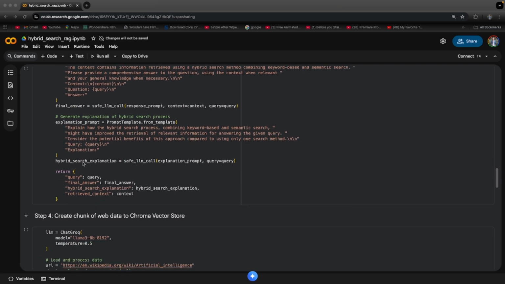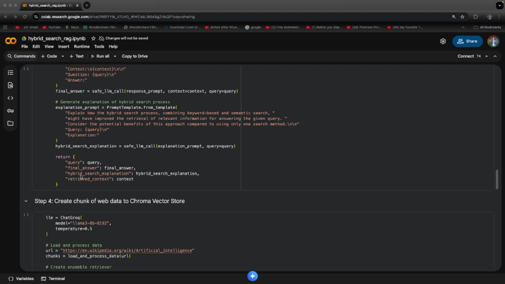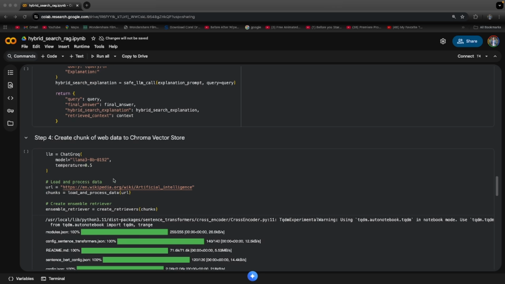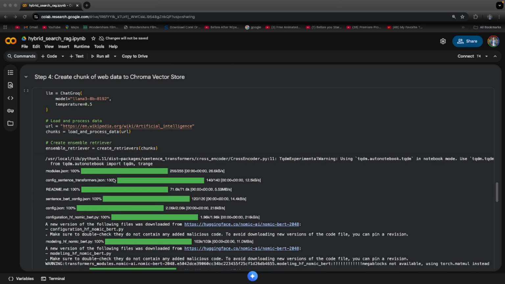It's time to see it in action. We'll initialize the Groq LLM and run a query. What are the main applications of artificial intelligence in healthcare? The final answer you'll see is incredibly rich. Specific examples, strong context, and accurate reasoning.